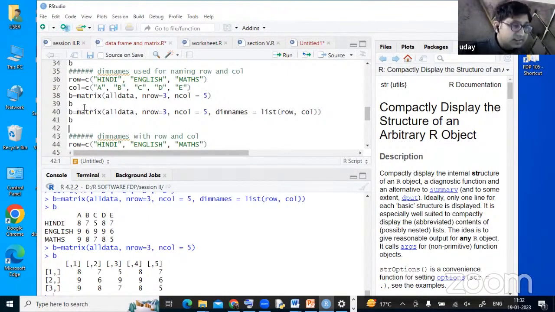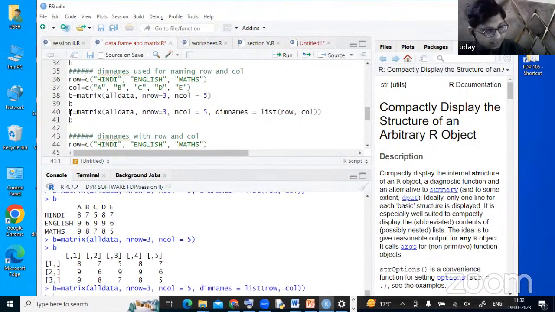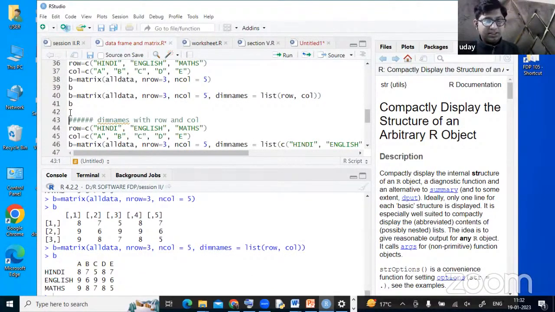Next, when I use the dimnames command, with dimnames equal to list of row and column, and then I run B, it shows the names A, B, C, D, the names of the participants or students, and on the row side it shows the subject names. Is it clear to you? Yes, sir.